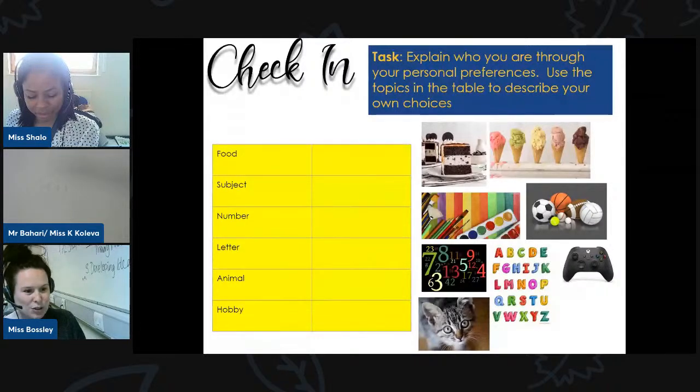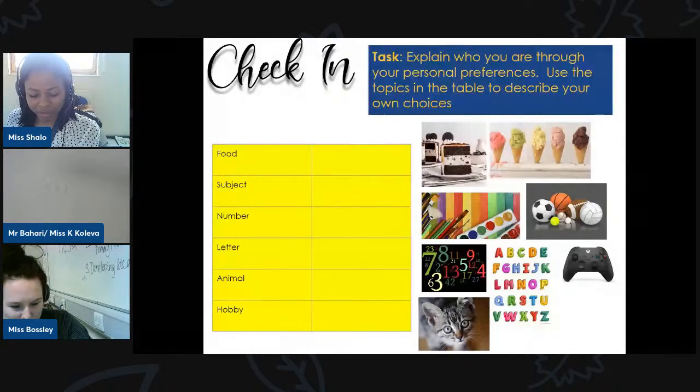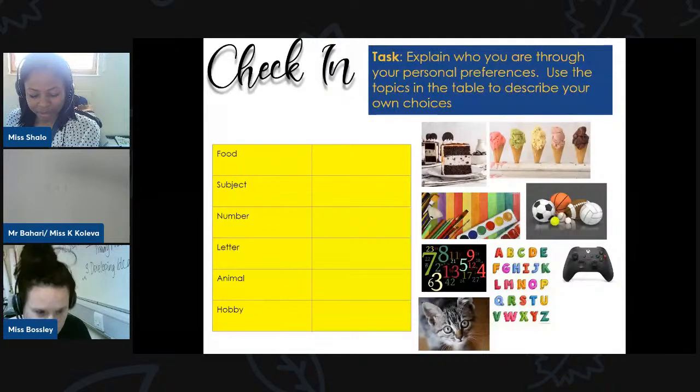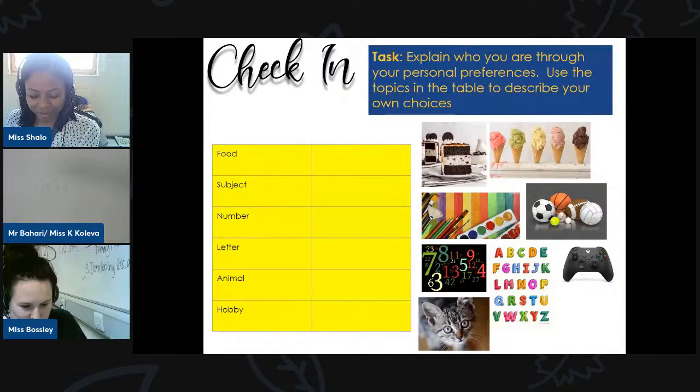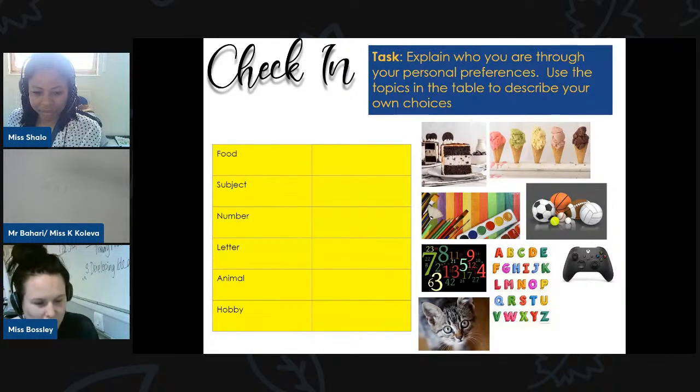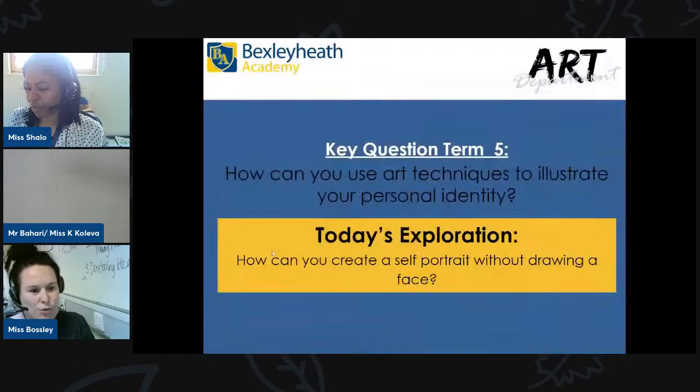I'm getting a real sense of who you are and what you enjoy. Love the fact that so many of you are actually saying art is your favourite. Charlotte, favourite food is pizza or spaghetti or McDonald's. Wow, you've got loads of food choices there, Charlotte. Favourite subject is art, PE. Favourite number is 8. Favourite letter is C, animal, cat or dog. Hobby, football. Some amazing answers there, guys. Amazing answers. So I'm going to move on quickly because we've got so much to get through in this session.